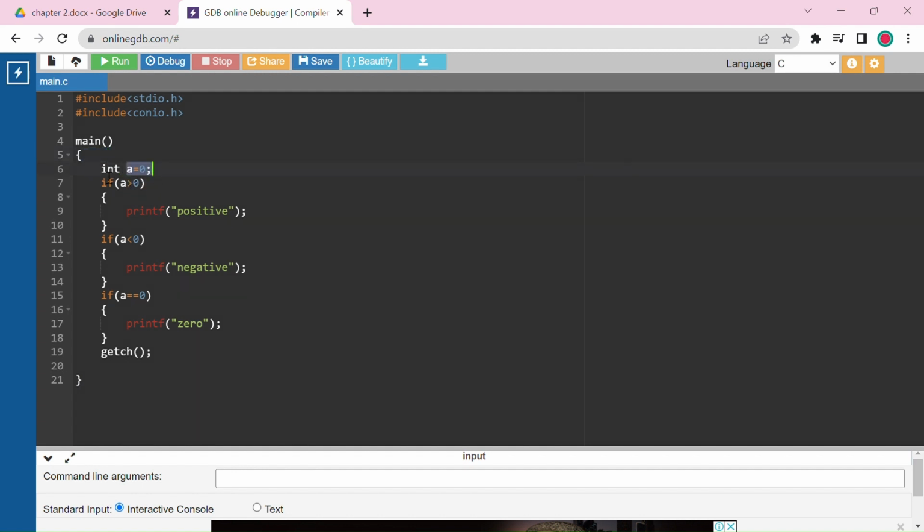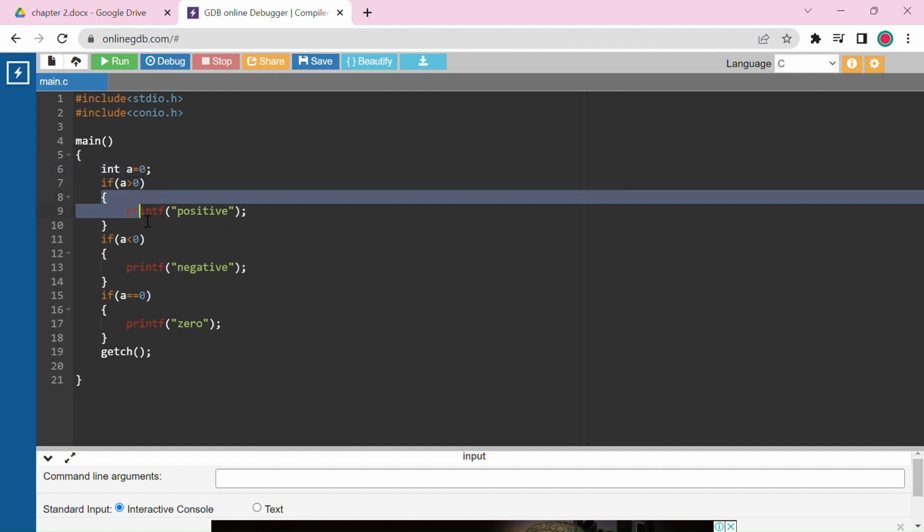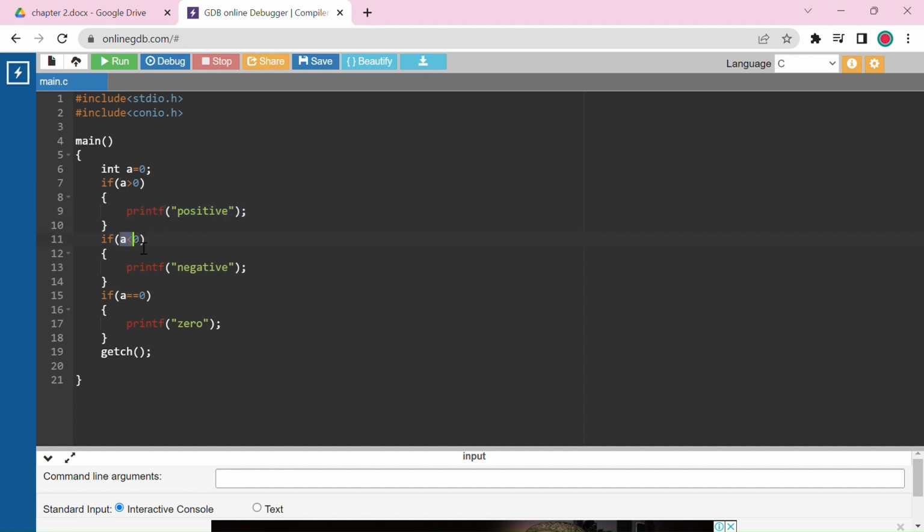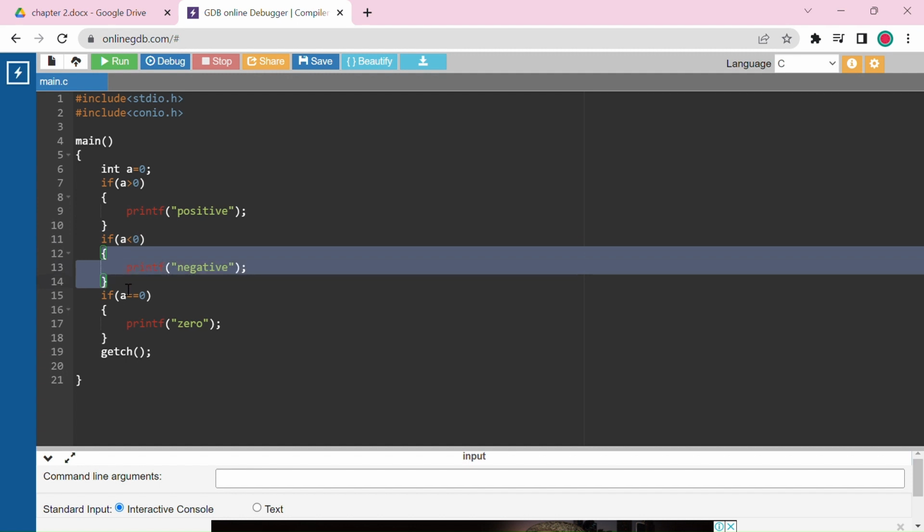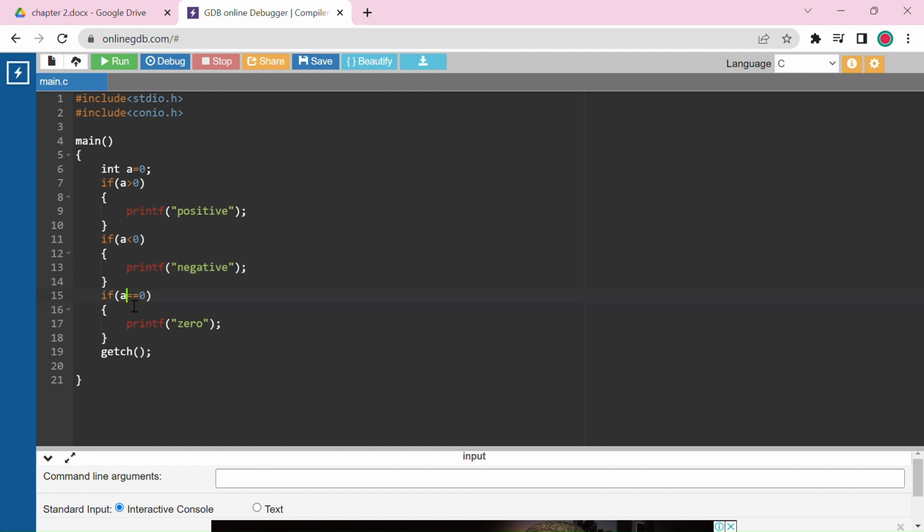So now if A is equal to 0, what's the value of A? 0. Is 0 greater than 0? No, 0 is not greater than 0, so this statement will be ignored. Now another statement. Is 0 less than 0? No, 0 is not less than 0. Again, this statement will be ignored by the compiler.